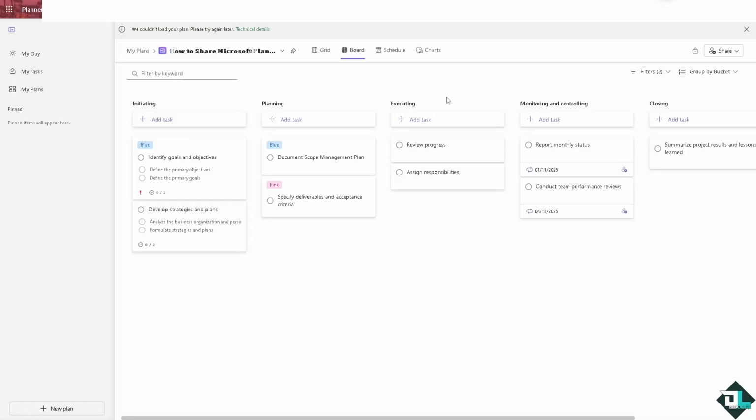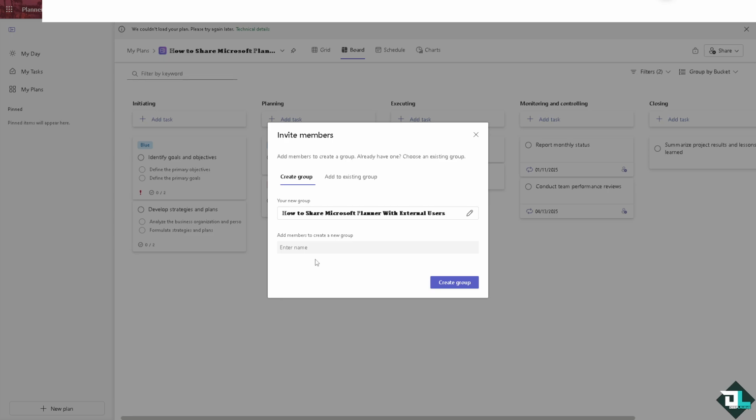Now you see all of these options have been completed, and for you to be able to share it, just click on the share button on the upper right corner. All right, now you have multiple options here.